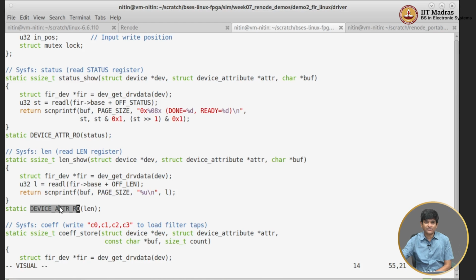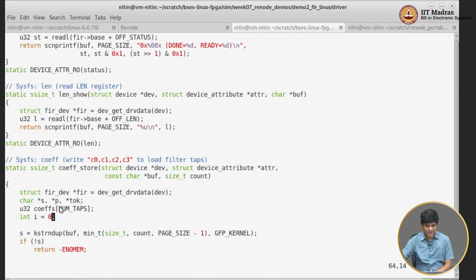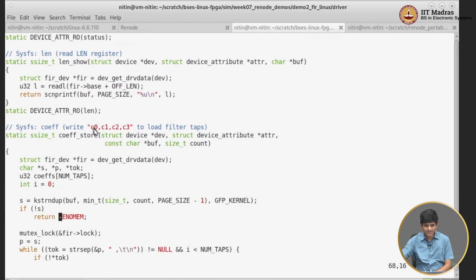What this is saying is that from the Linux interface I should not be able to write into the length register and modify it. The expectation is that I change the length register by actually writing data values into it, and we'll see how that happens in a moment. This has something where I can, for example, write in values like this in order to load the filter taps. So it gives a very convenient, user-friendly interface to write new coefficients into the filter taps.